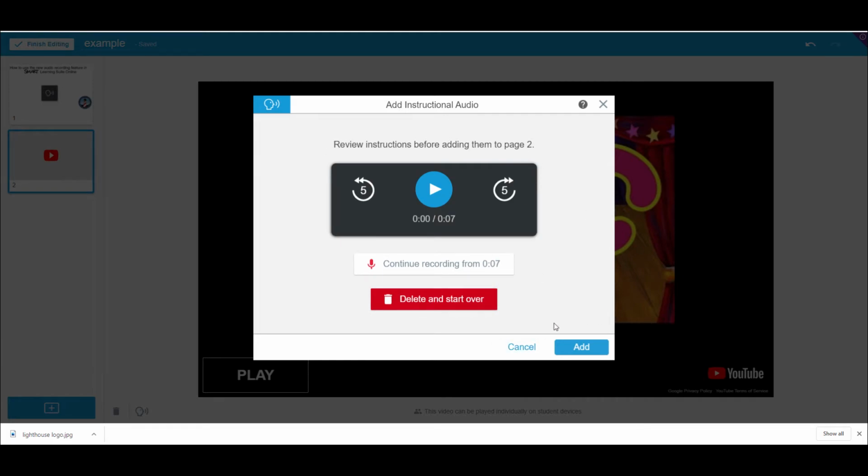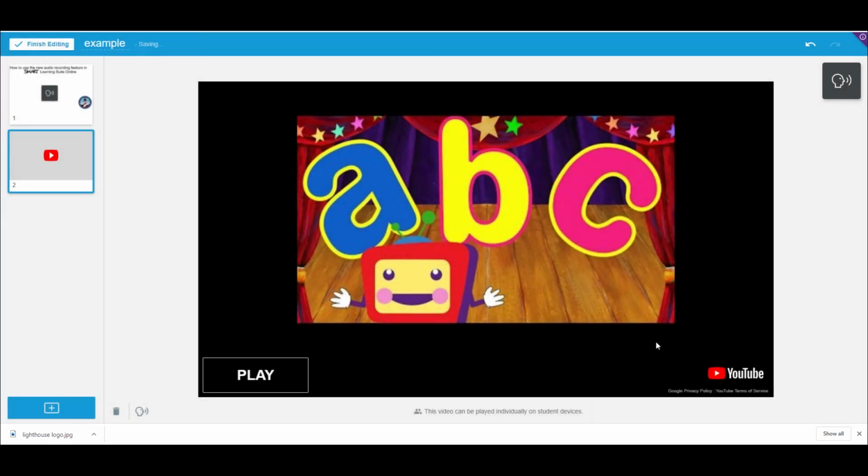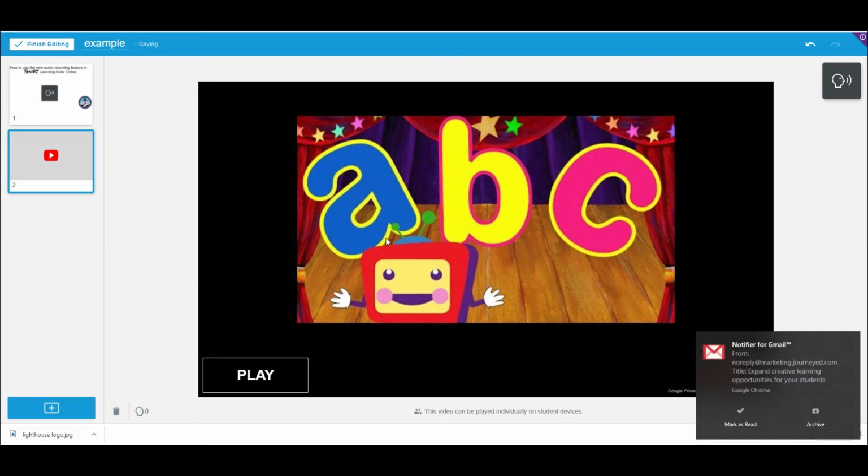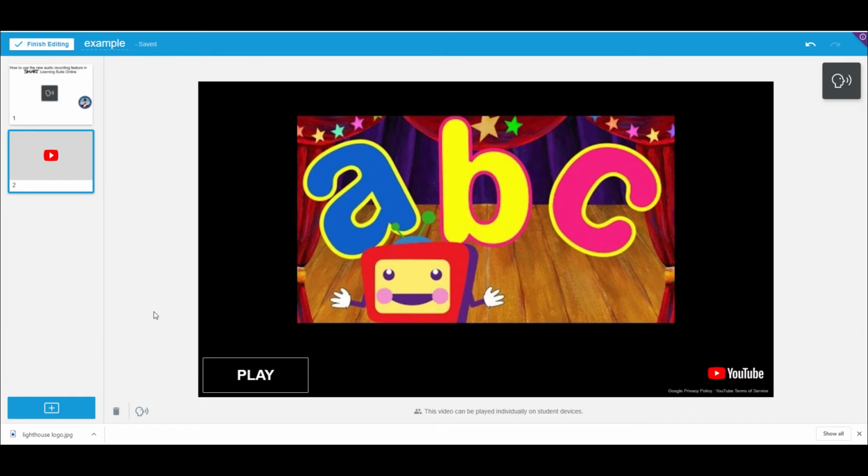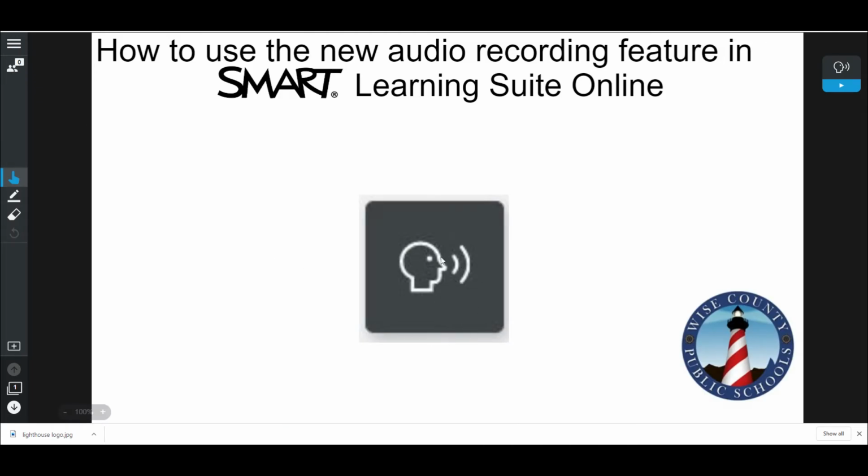But if everything's good, just click add, and that will be added to it. This can go on each and every page that you're working on in this presentation. When you're done, just click finish editing. It's going to show you the page. We'll go to the next one.